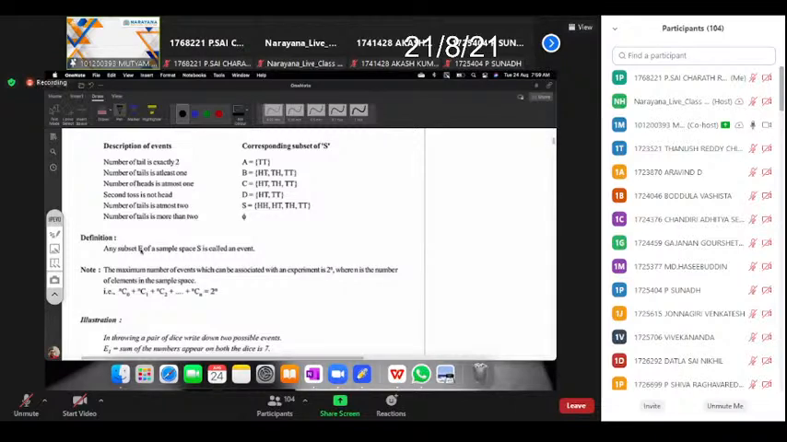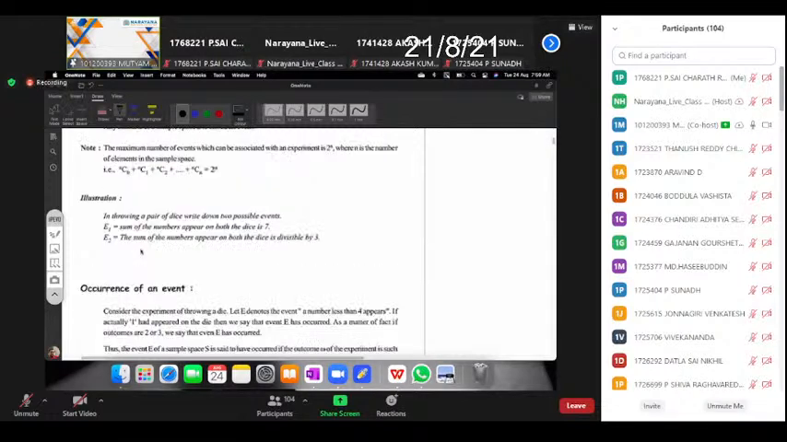Next, the maximum number of events which can be associated with the experiment. Okay, see, if the experiment is repeated, let n be the number of elements in the sample space, a1, a2, up to an. Now how many events are possible? Out of this, taking 0 elements, 1 element, 2 elements, up to n elements. So 2 to the power of n.